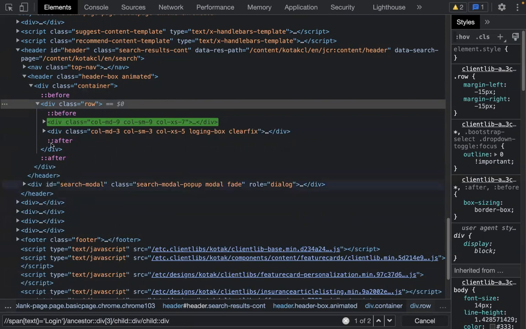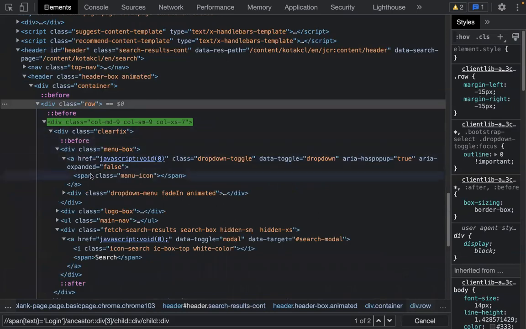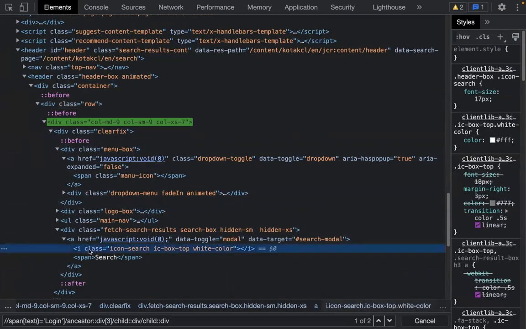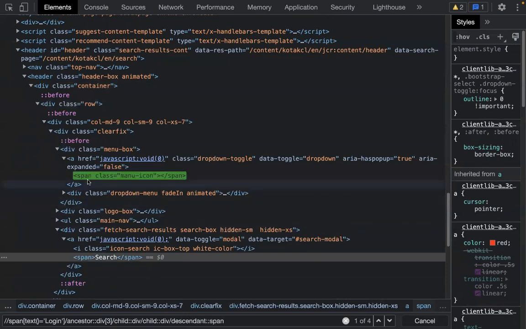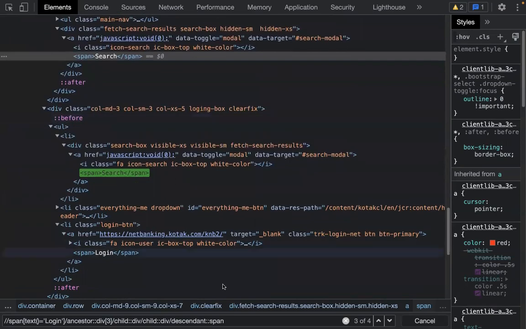Understanding it? Yes. Now suppose I am here, and from here I want to reach this I, or maybe the span. The span for me is not my child. The span for me is my descendant, the reverse of ancestor. So I'll write descendant of type span. You see, there is one descendant here, a second here, a third somewhere here, and then a fourth. So there are multiple grandchildren of type span. Suppose I want the fourth, I'll put four here.